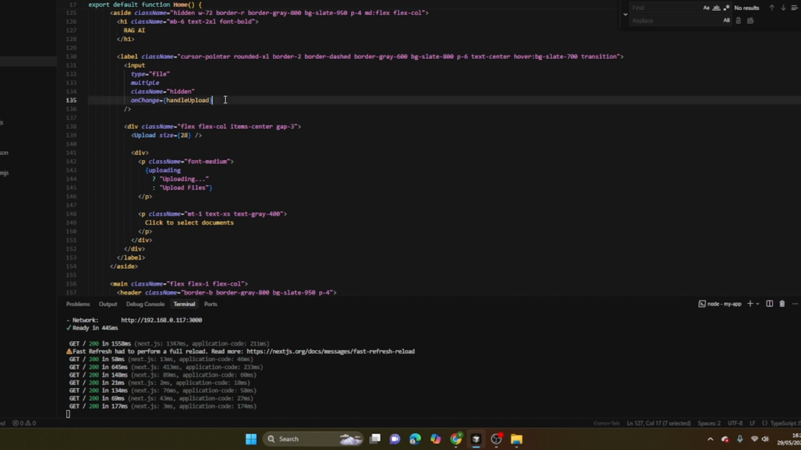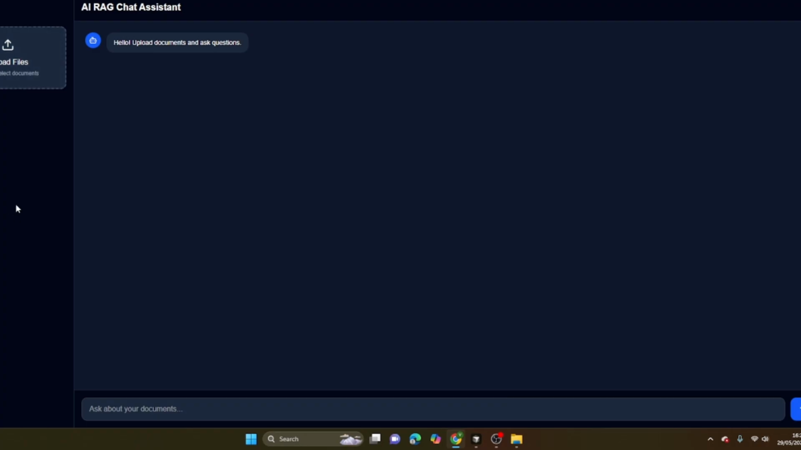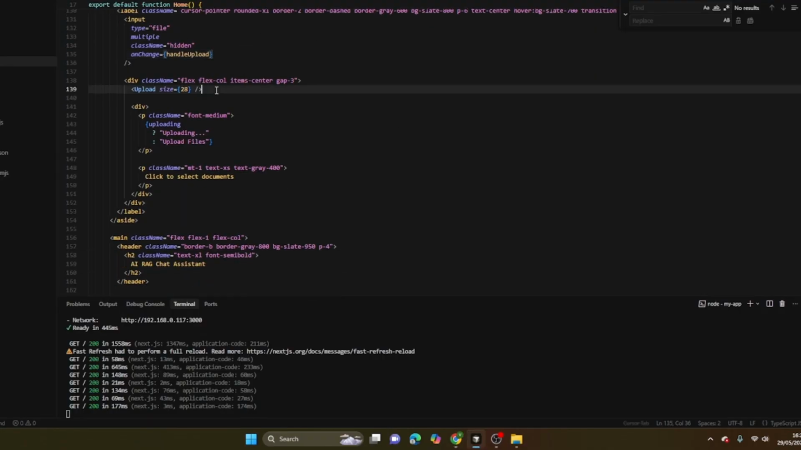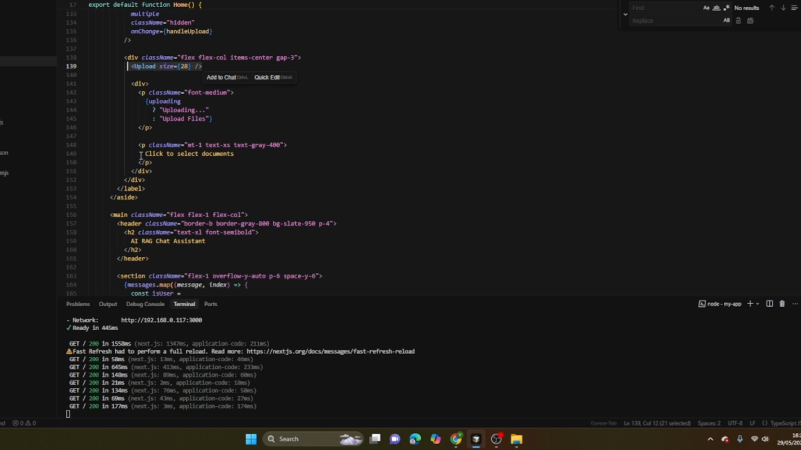The second one is going to be our input with our handle upload function. Now our handle upload function is going to handle all of our files. So it is likely to be this right here, because for uploading our files here, we're going to be using an input and a small framework with it. And then finally, the upload function we've added up here via the Lucide React library. And then it says click to select documents. This is likely also part of the input. The AI RAG chat assistant, of course, is rendered right here.